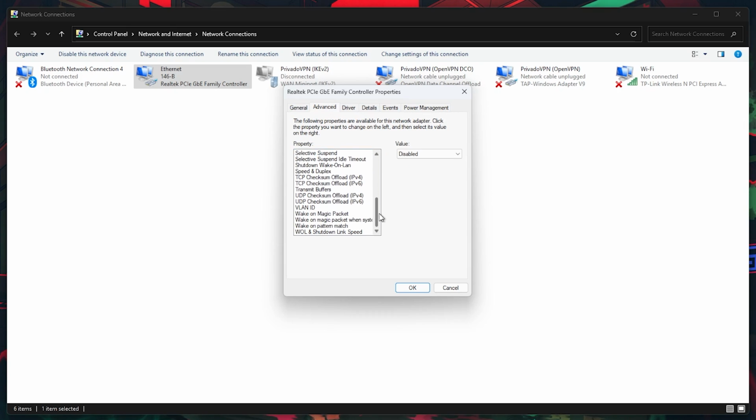This is where most of the optimization happens. We will go through the most common settings you should modify for best performance. ARP offload disabled. Energy efficient Ethernet disabled. Flow control disabled. Interrupt moderation disabled. IPv4 checksum offload disabled. Jumbo frames set to the highest value if enabled.